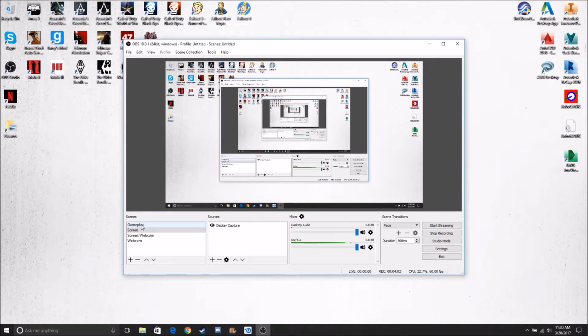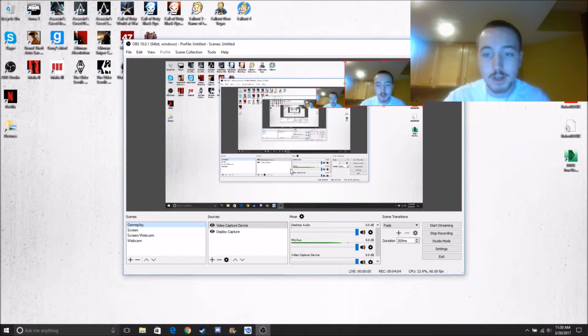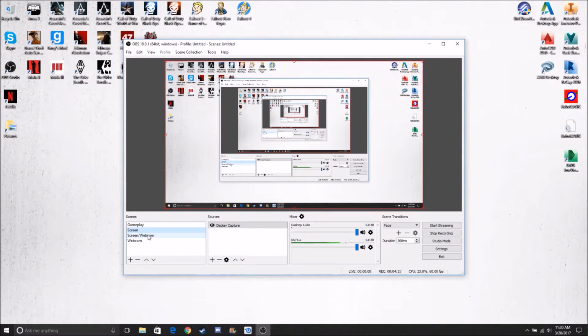So here's gameplay. So it's just a screen and my webcam. What's up? And then screen and webcam, and then webcam. And I've also been hearing a lot of problems people are having, like they've been having a black screen, like it's not capturing their game or it's not capturing their screen.